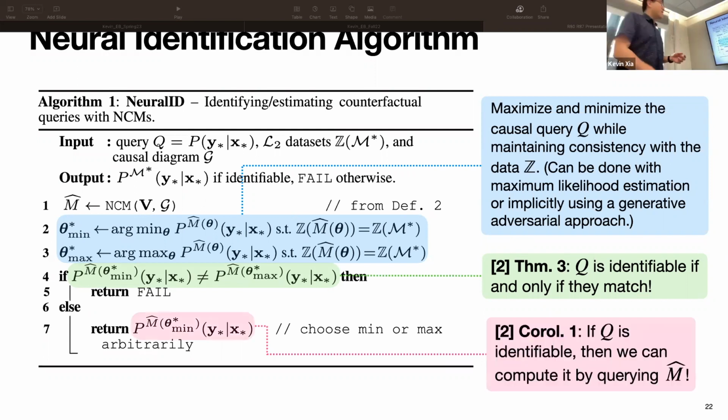And then finally, if it is identifiable, we can actually just directly compute that value from either of the models, right? The nice thing about this is that when you query a causal effect or a counterfactual from an SCM, it's already well defined. So then you can just directly compute it from this NCM. You don't have to do any kind of fancy curve fitting or anything. It's already there, right?